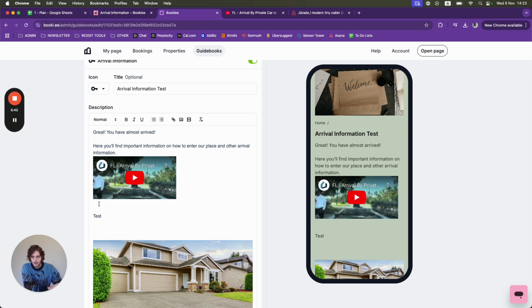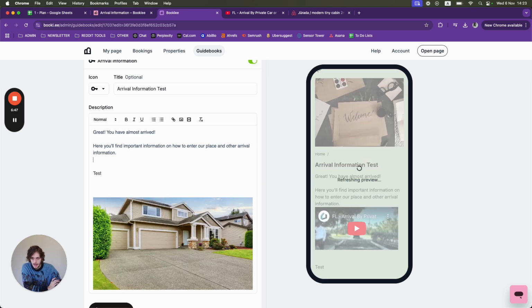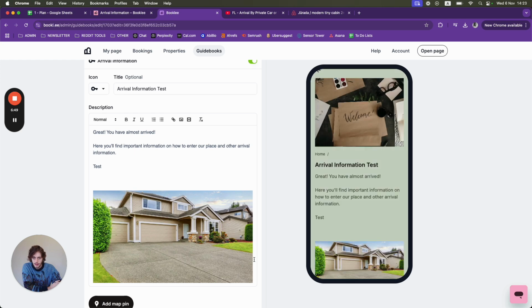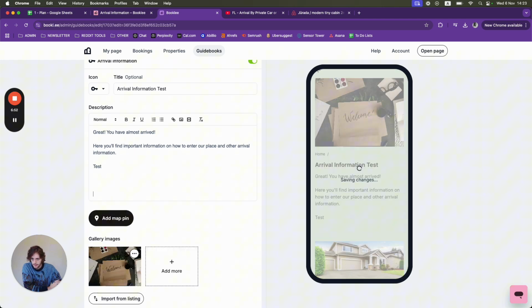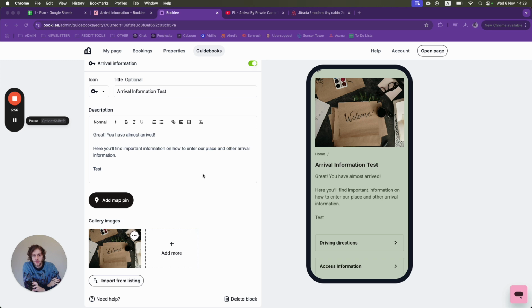the right hand side. If I ever wanted to remove that video, I simply click backspace and just delete the video. And same thing for the image as well. So backspace and the image is not there anymore. So that is how you can edit the description part of your arrival information block.